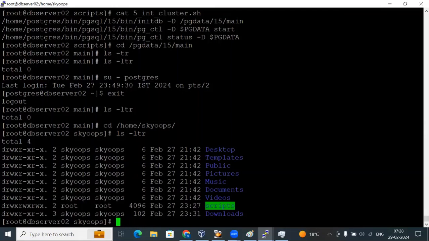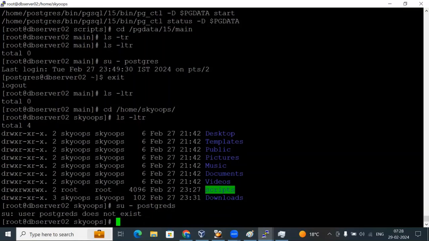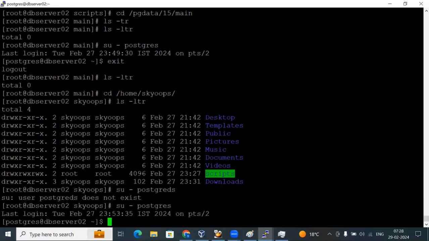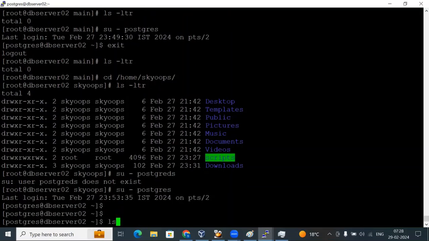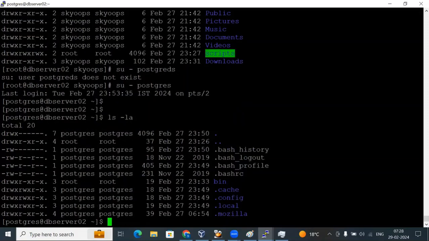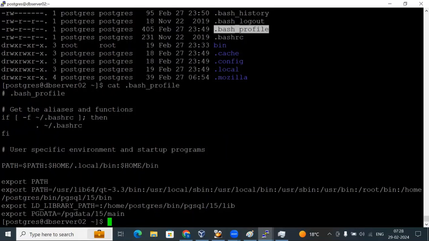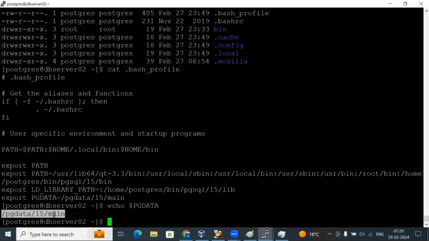Okay, so let's do it manually. From the Postgres user, we know that we have the bash profile, which we already set in the script. Here you can see that this is our binary path, and this is my data path, PGDATA. If I do echo $PGDATA, okay, this is my PGDATA.